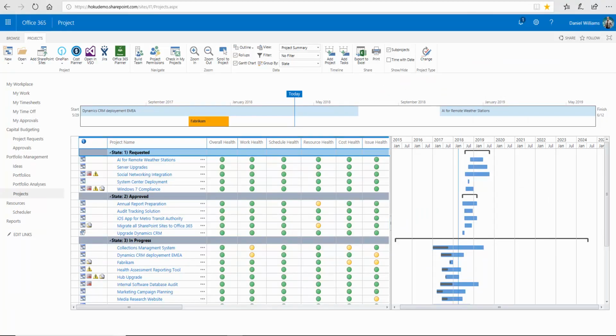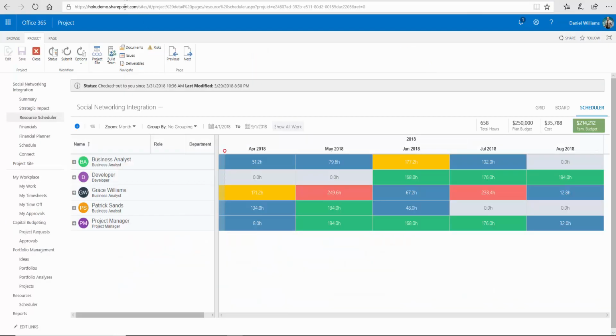Here we are in Project Online, and here we are looking at its Project Center, which is the central portfolio for the projects that are being managed. Now in it, we can select a particular project like the social networking integration project and drill into its specific details. By doing so, it takes us to a set of project detail pages, of which one of them is a resource scheduler, which is basically OnePlan's resource scheduling capability.